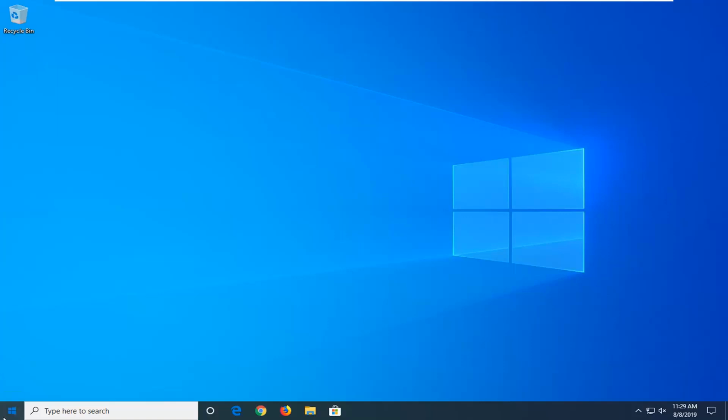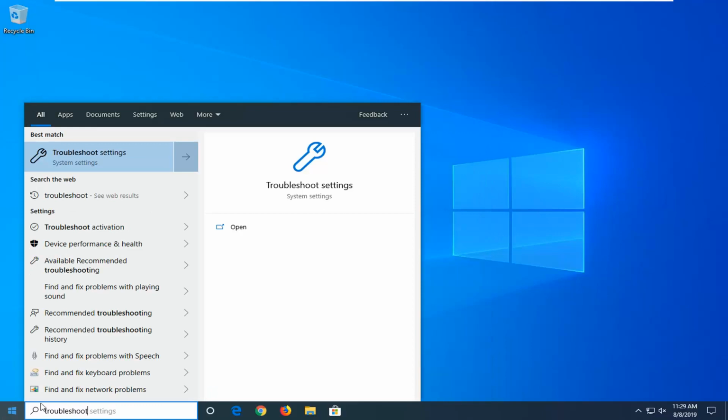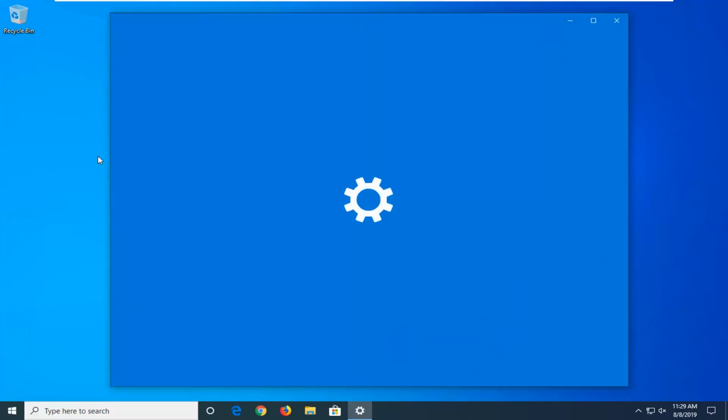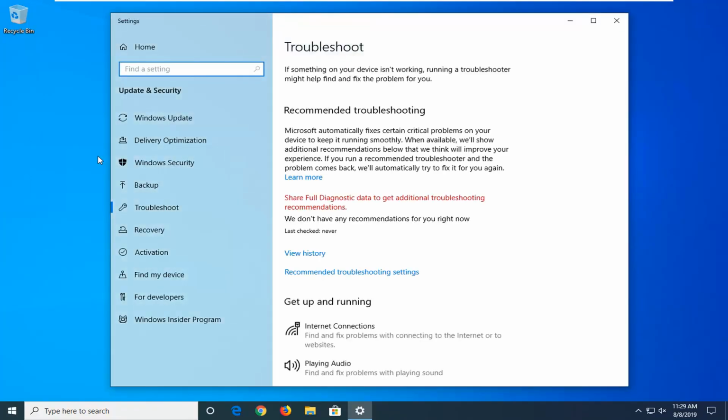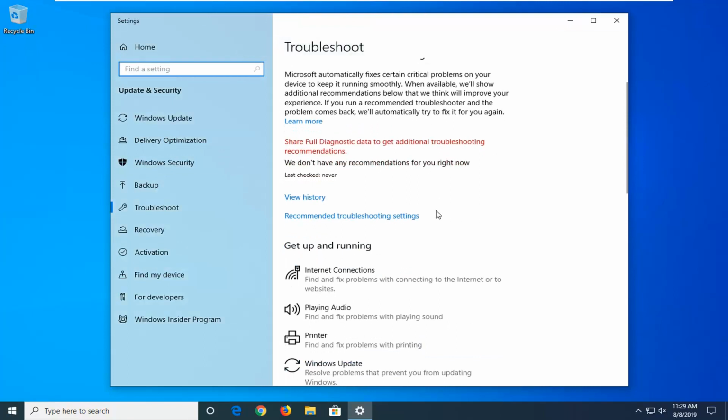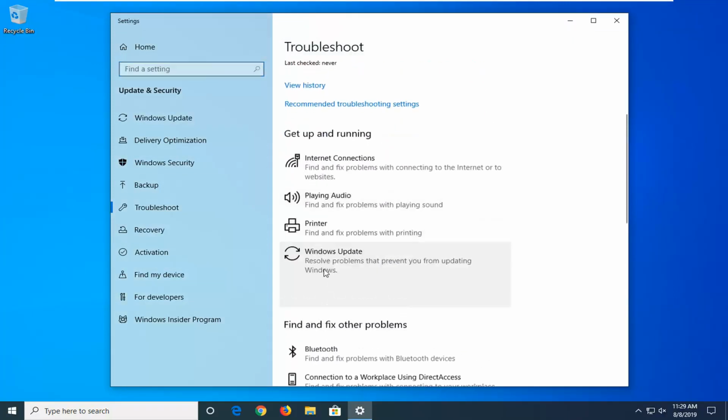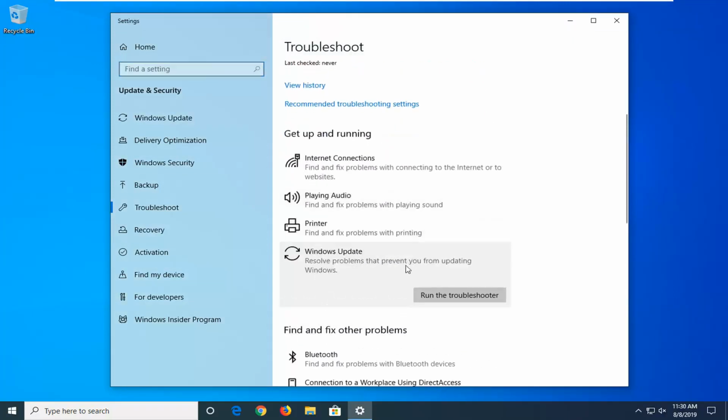Another thing you can try would be to open up the Start menu again. Type in Troubleshoot. Best match should come back with Troubleshoot settings. Go ahead and left click on that. Scroll down on the right side underneath Get Up and Running and select Windows Update. Resolve problems that are preventing you from updating Windows, and then select Run the Troubleshooter.